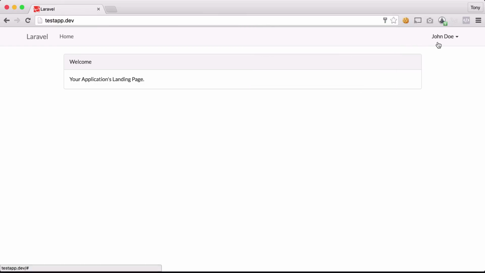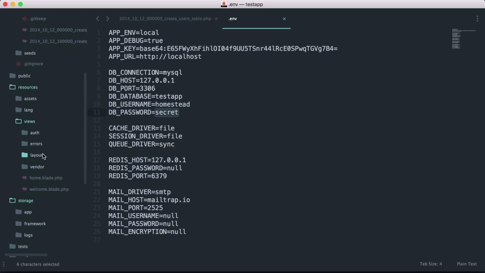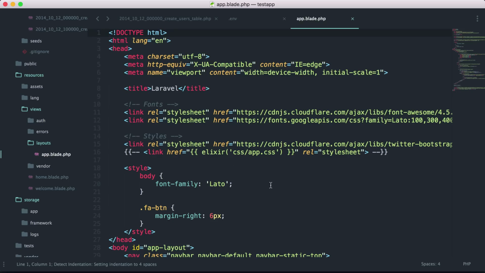So let's say that we wanted to actually have a profile page. So we want to add a new menu right here that says profile, so the user can click on their name and click on the profile or log out. So let's open up our resources, views, and we need to go to our layout file. So the default layout is the app.blade.php.